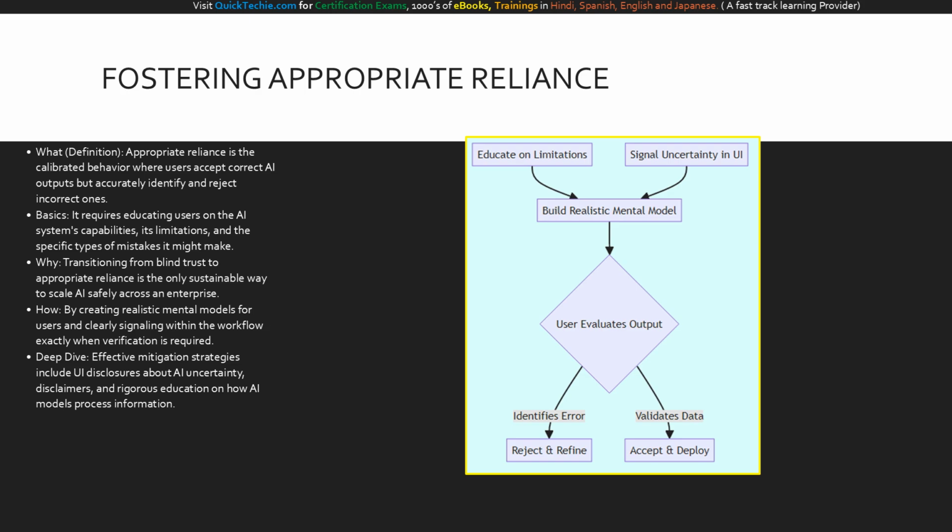In our deep dive, we see this executed through specific mitigations, displaying clear in-product disclaimers, highlighting AI uncertainty, and ensuring everyone understands that AI is an assistant that generates patterns, not an infallible database.